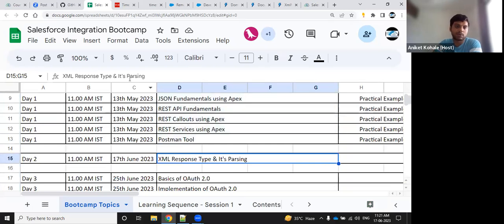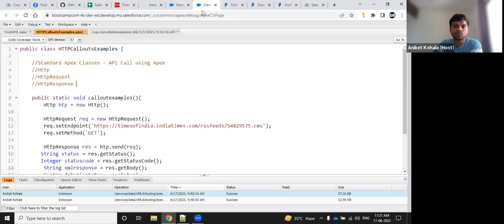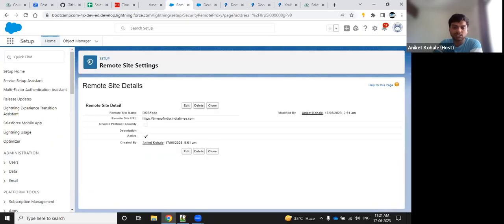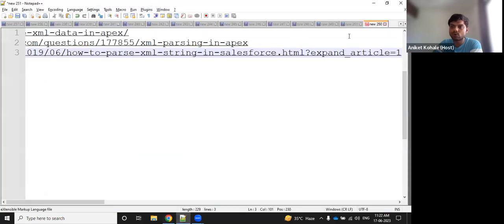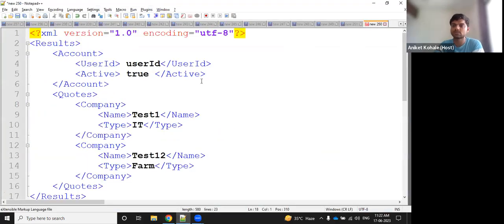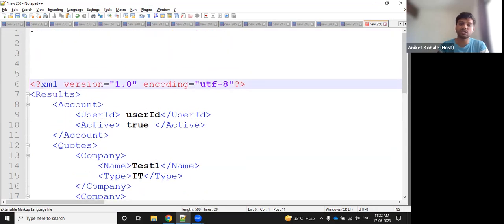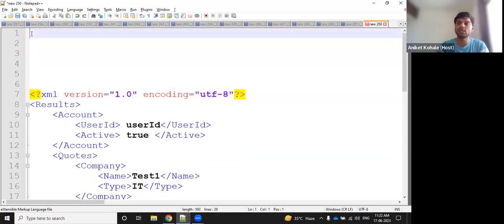We will talk about the XML part. Now let me give you the idea about what are the different types of XML formats. Everyone knows, in the last session we talked about JSON. JSON is a very popular and most widely used format in API communication. If we are communicating with any API, JSON will be the most widely used because it's very easy to use and human readable as well.